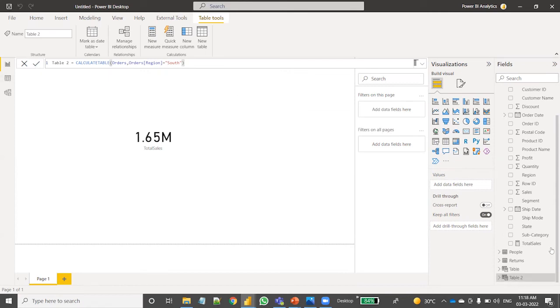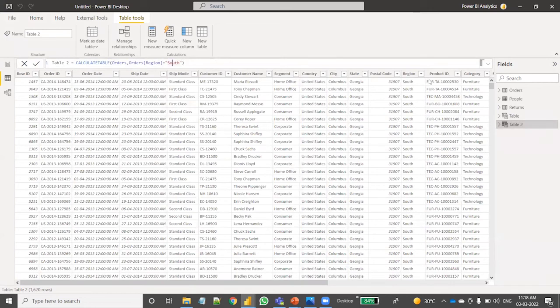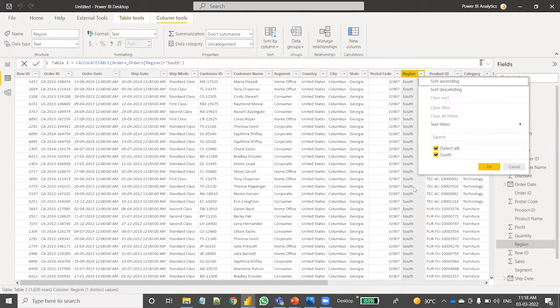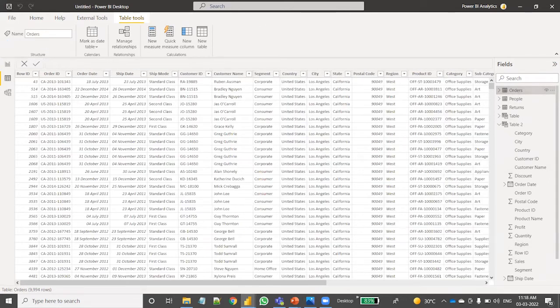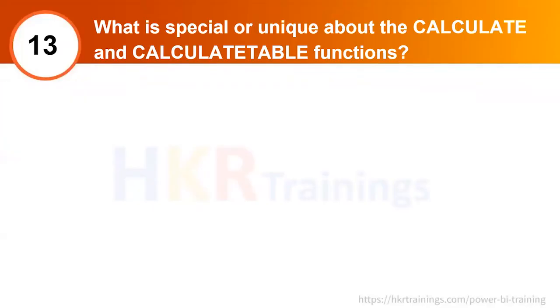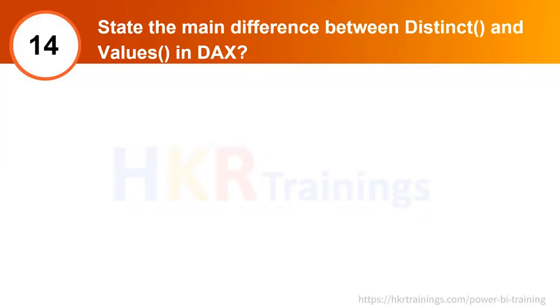Here we can see Table 2 is created, and we can see the data under Table 2 here. This is the Order table, Table 2. So this Table 2 has South region data only. And in the original table, we can see all the regions. So that is the difference. CALCULATE will do calculations in measures with some filters, but CALCULATETABLE will do the same thing, but in a table output. This is a measure function. This is a table function. That is the difference. And the next question is, what is the main difference between DISTINCT and VALUES?